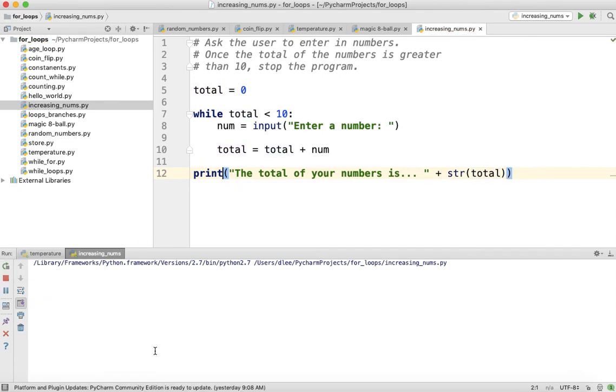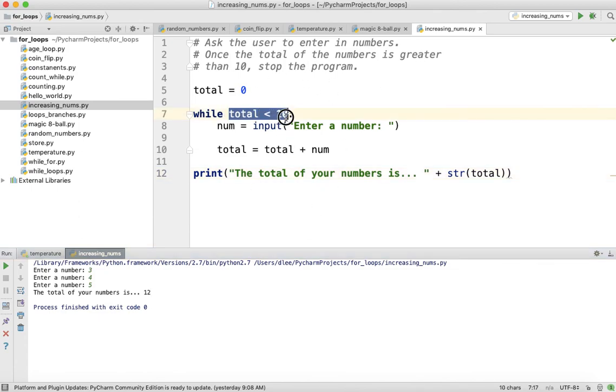Okay. And let's go ahead and print this out. Let's do 3, 4, and 5, and hit enter. And now it says the total of your numbers is 12. So this is a program that keeps on going until the user enters in a total of numbers that's greater than 10.